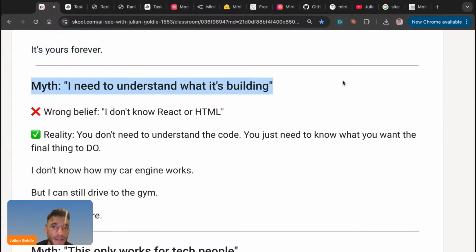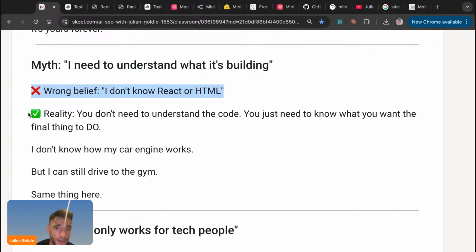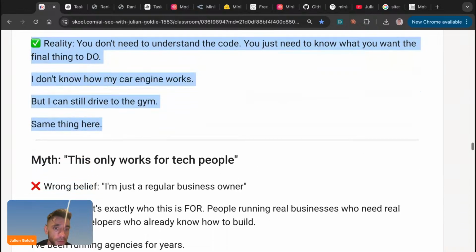Some people say, well, I need to understand what it's building, and that's why I need to be able to code. But the thing is, I don't know React or HTML. And the reality is, you don't need to understand the code. You just need to know what you want the final thing to do. I don't know, for example, how my car engine works, but I can still drive to the gym. And it's the same thing with this.